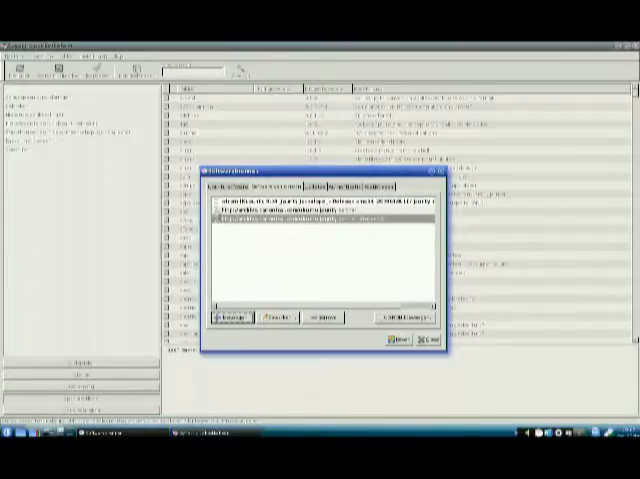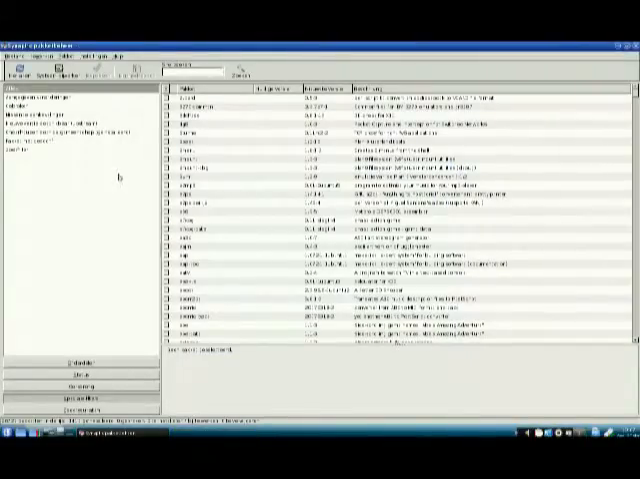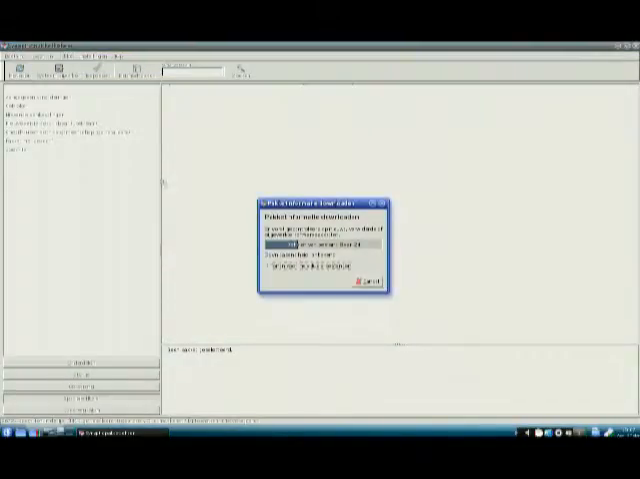If you did this, you can close the window and you can go to reload. I think it's reload in English, and then it will gather the new information about your software.